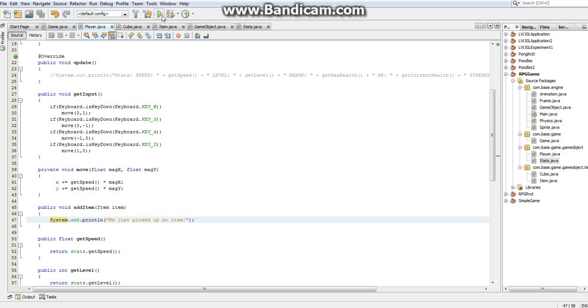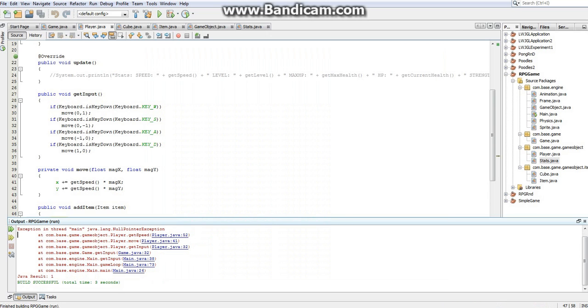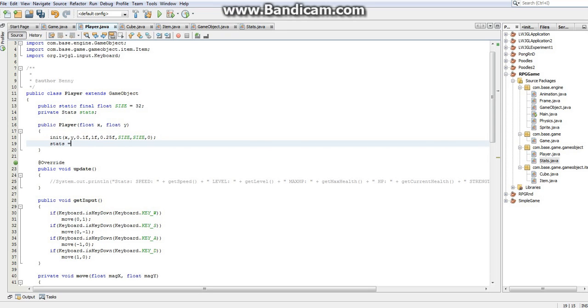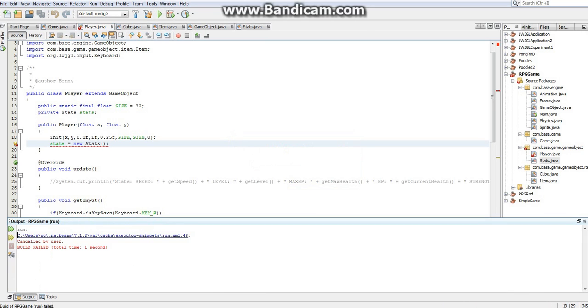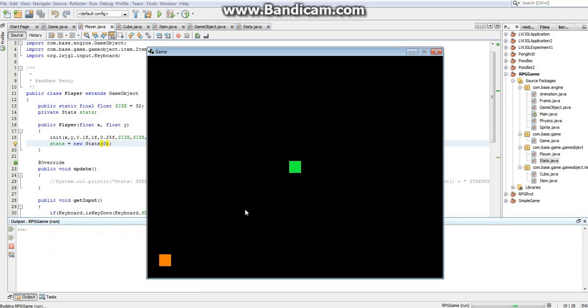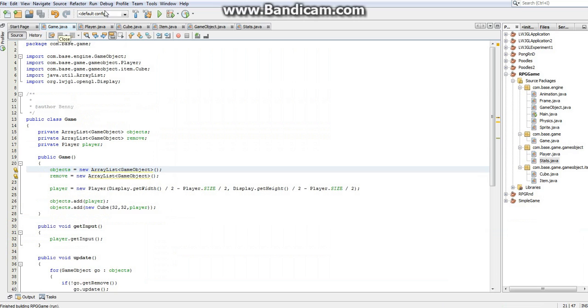Actually first off, let's just run it and make sure that our changes don't cause a crash. So hit run, and I click try, and good thing I tested that, because we have a crash. Null pointer, I never initialized stats. So, in our constructor for the player, I do stats equals new stats, with no experience. Okay, so now it should be working. So right now I pick up the item, you picked up the cube, it works, everything's happy and good.